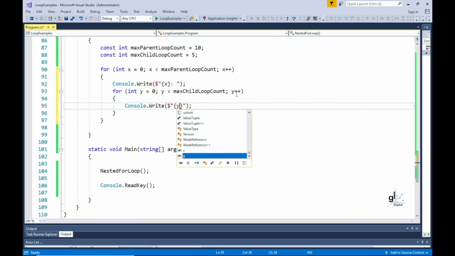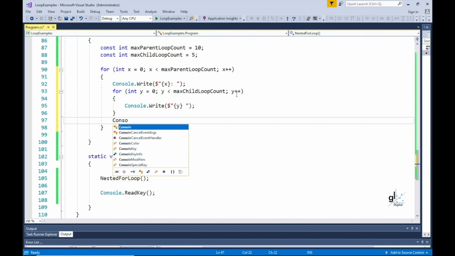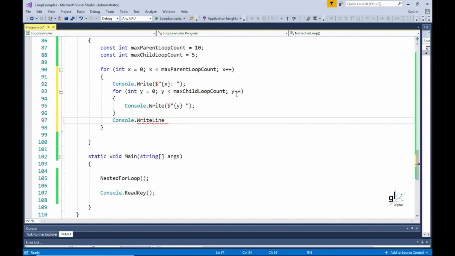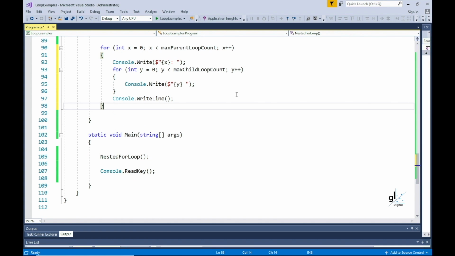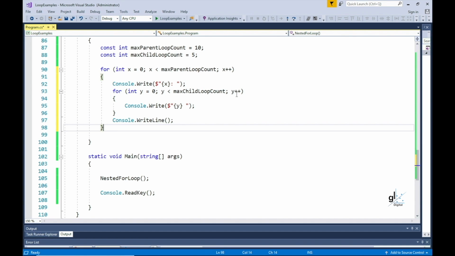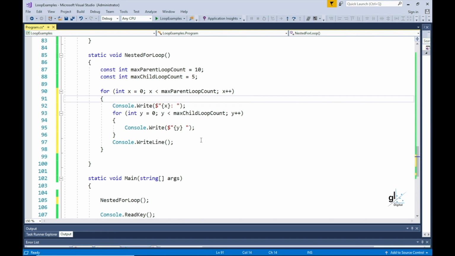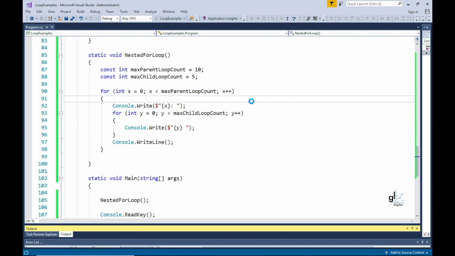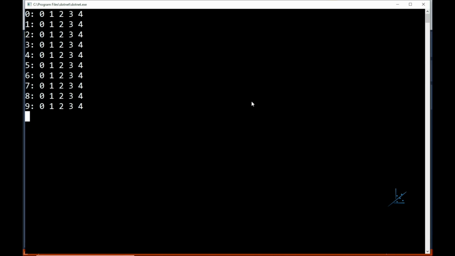And when the child loop is exited, we want the subsequent values of the following loop to be written to the next line. In order to achieve this, we simply write the console.writeLine method with empty brackets. And I've already inserted the nested for loop method in the main method, so we are now ready to test the code. So let's run the code. Great, the result is as expected.